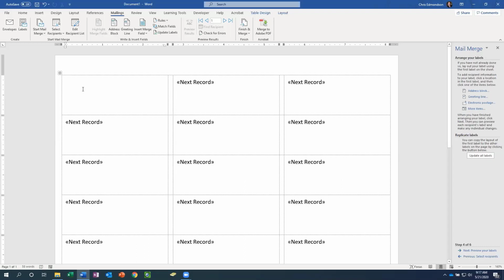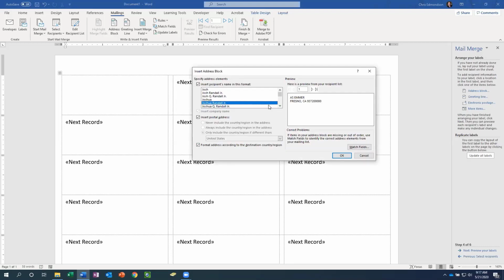So if I maybe wanted to do a mail merge and have those ELA scores and those math scores on there, I would go to more items and use those fields. I'm not going to do that. We're just going to do an address block. So I'm going to choose the address block right here, and it's going to try and create one for me.